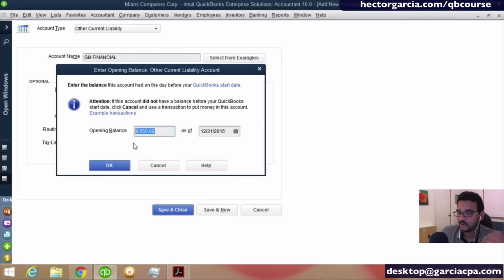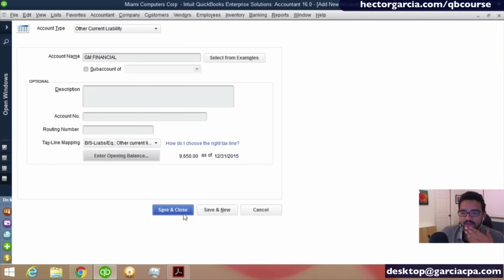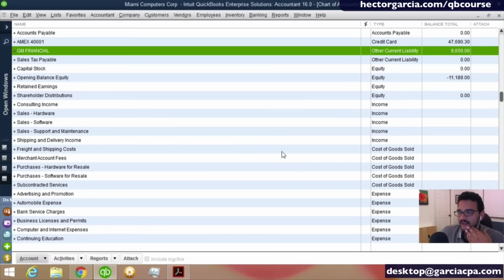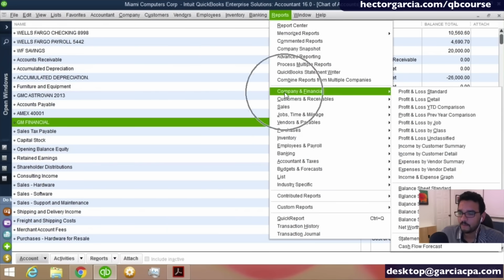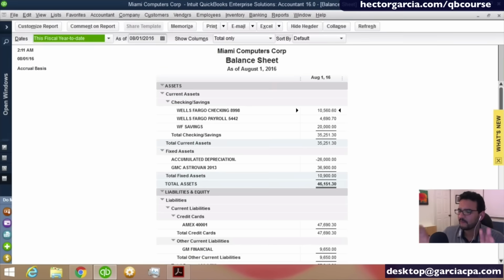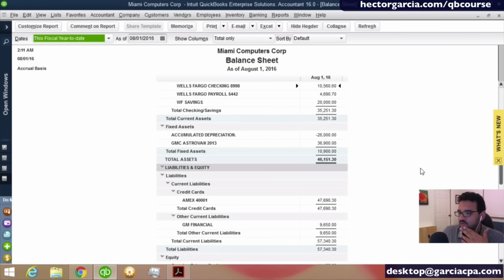That's something that we still owe the bank. So I'll hit OK and then hit save and close, and hit yes. So you notice all these numbers start appearing here, and we have these running balances appearing. If I actually go to reports, company financial, balance sheet standard, and we'll spend a lot more time on reports in another lesson, but this will start giving you a preview pretty much of what's going on.